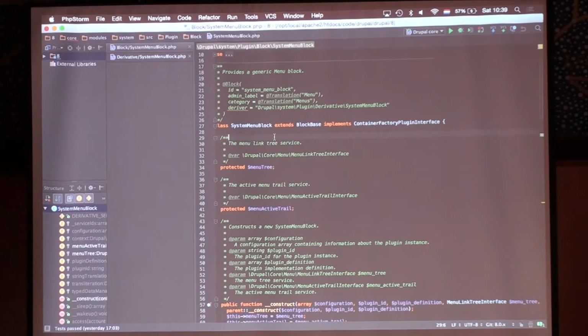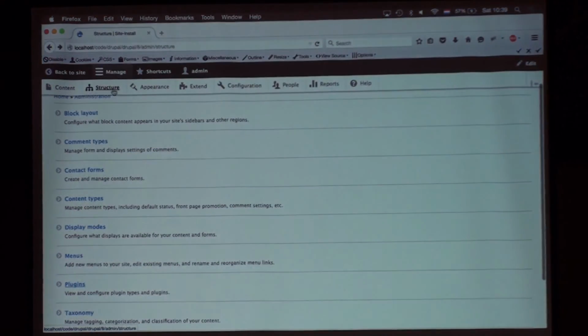So let's see what blocks we have in the system, and then add a block to the system to get a bit of an idea of how you write your plugin.